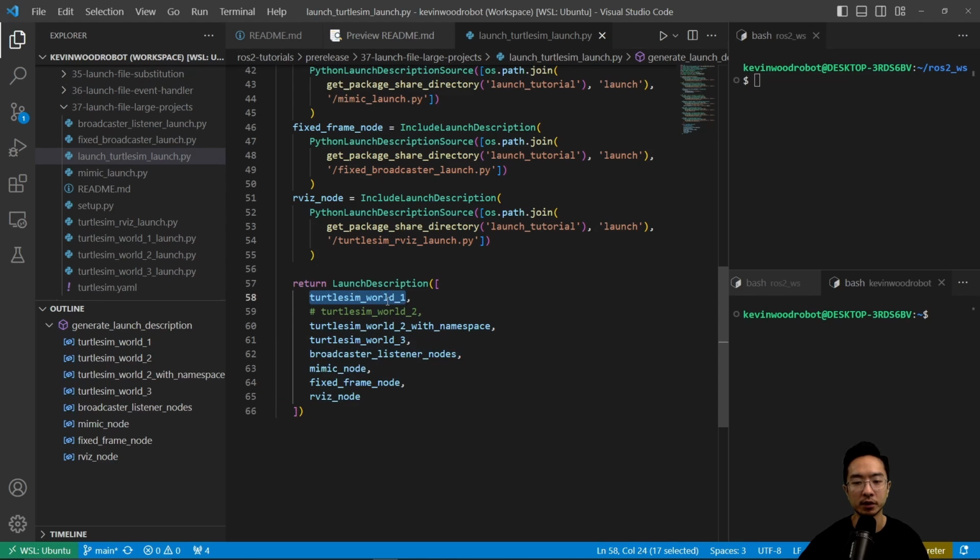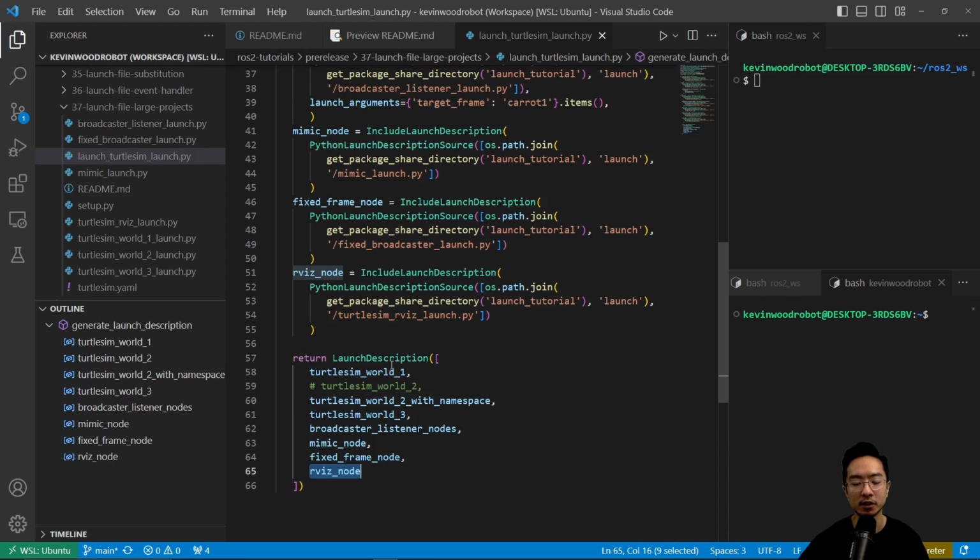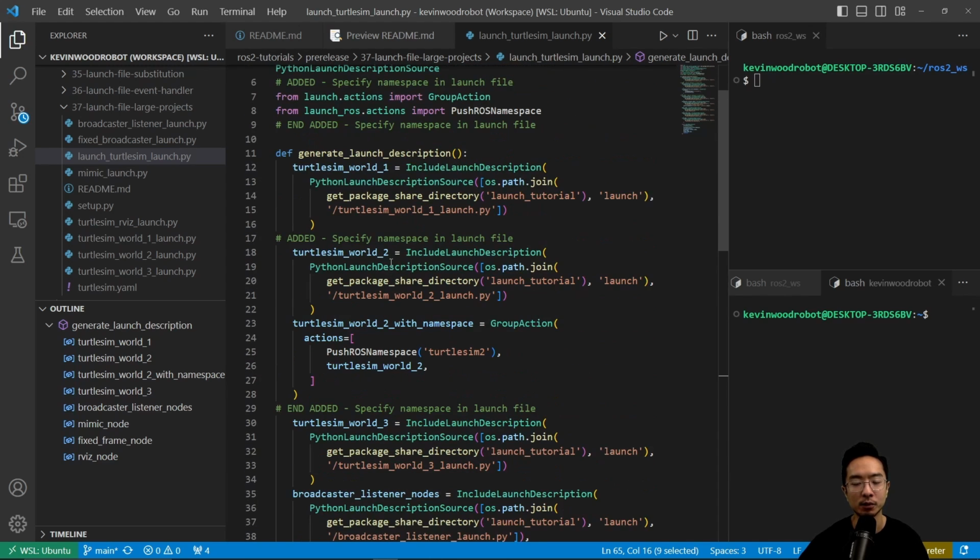We're returning a turtlesim world 1, a world 2 with namespace, a world 3, a broadcaster listener node, a mimic node, a fixed frame node, and an rviz node. So let's take a look at each one. So here we have the turtlesim world 1. Turtlesim world 1 is going to include a launch description, and this is a path to our file. So we're going to be running the turtlesim world 1 launch.py.